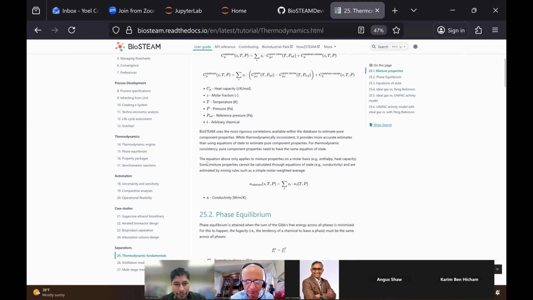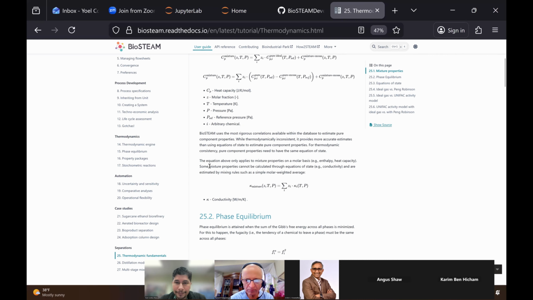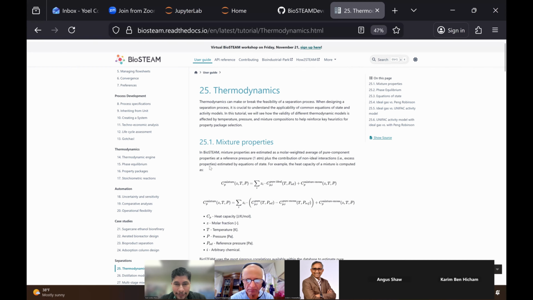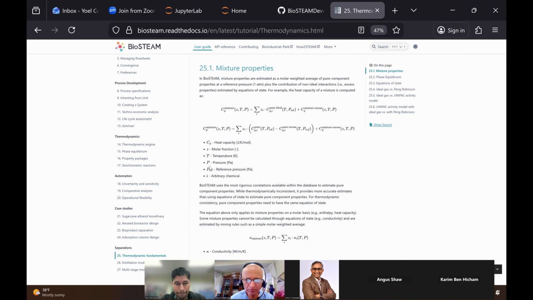One last thing about mixture properties, there's certain properties that are not estimated through an equation of state. For example, the thermal conductivity. Instead, these are computed using mixing rules. For example, a simple molar weighted average is enough to estimate the conductivity for certain materials. And that's how BioSTEAM does it. Any questions on mixture properties before we go into phase equilibrium?